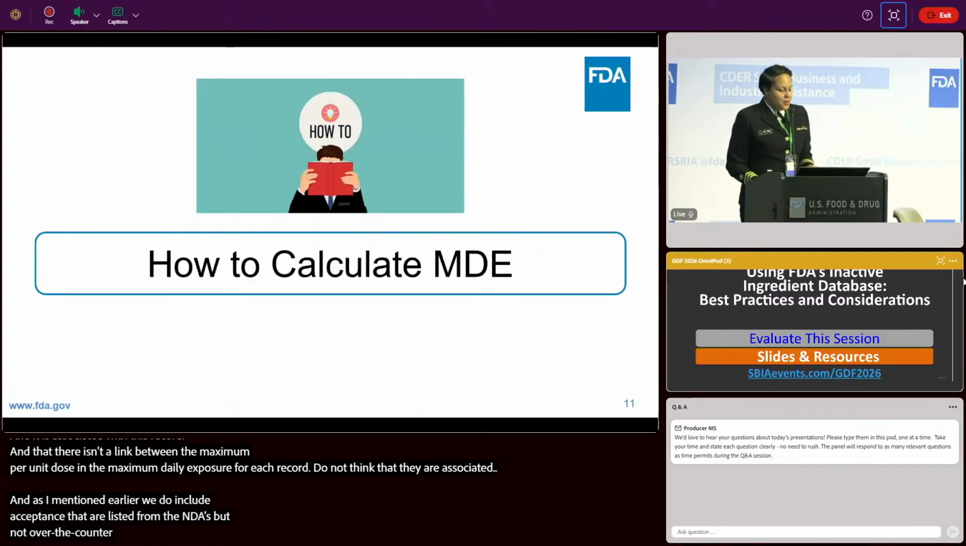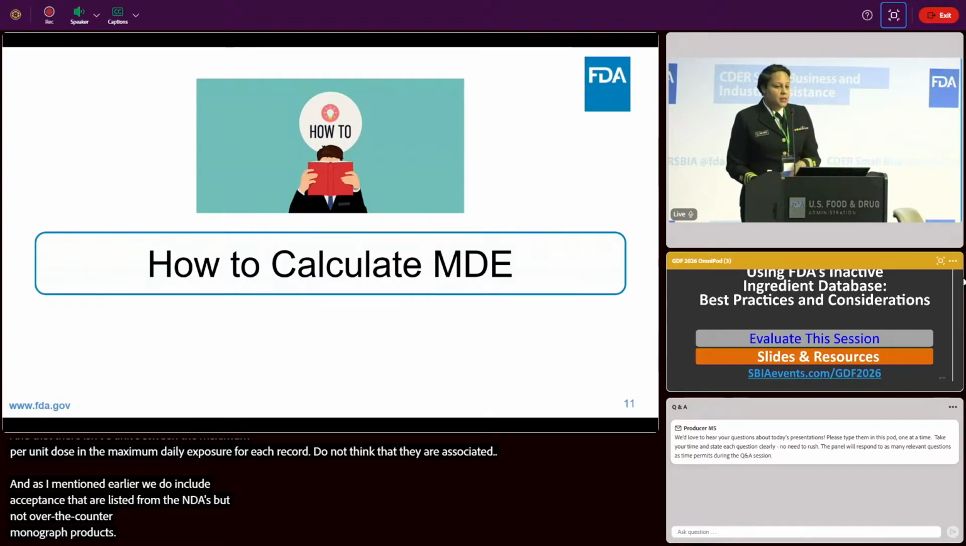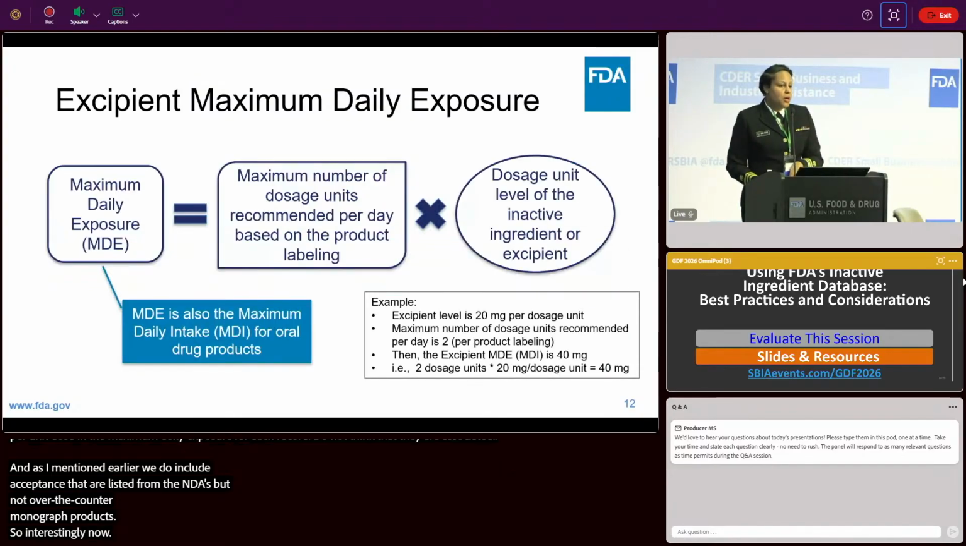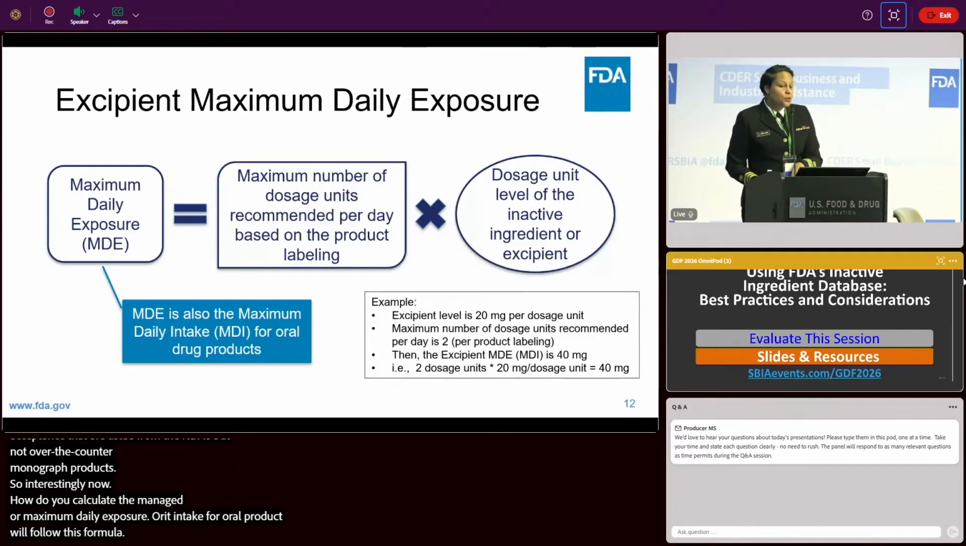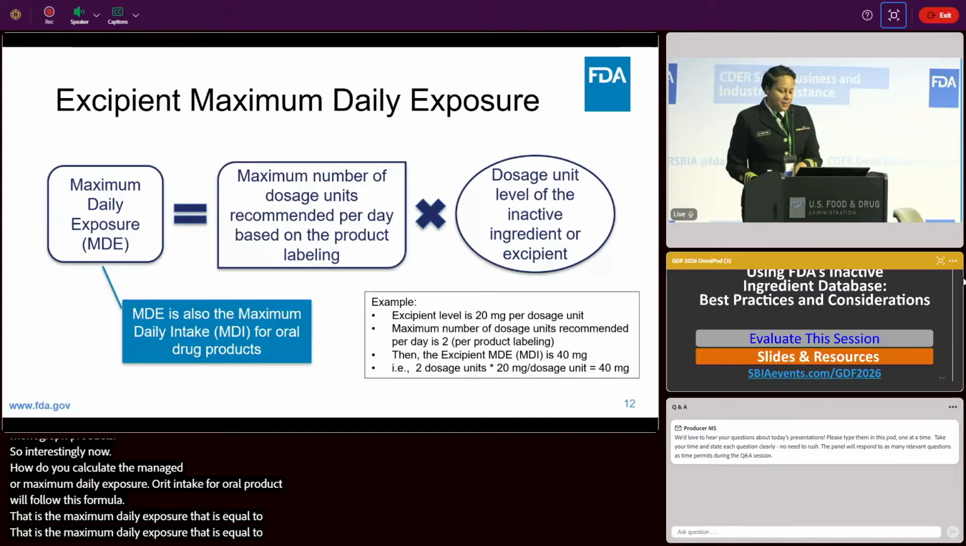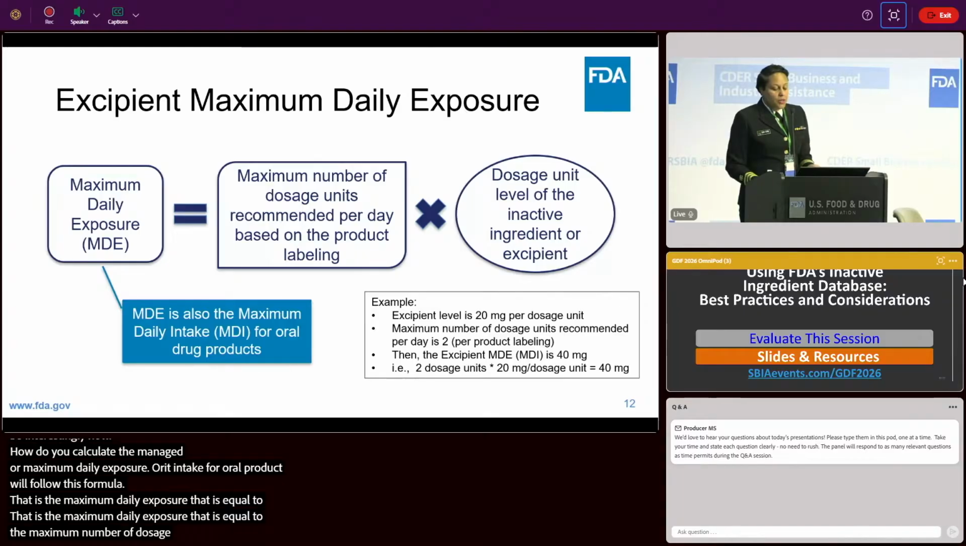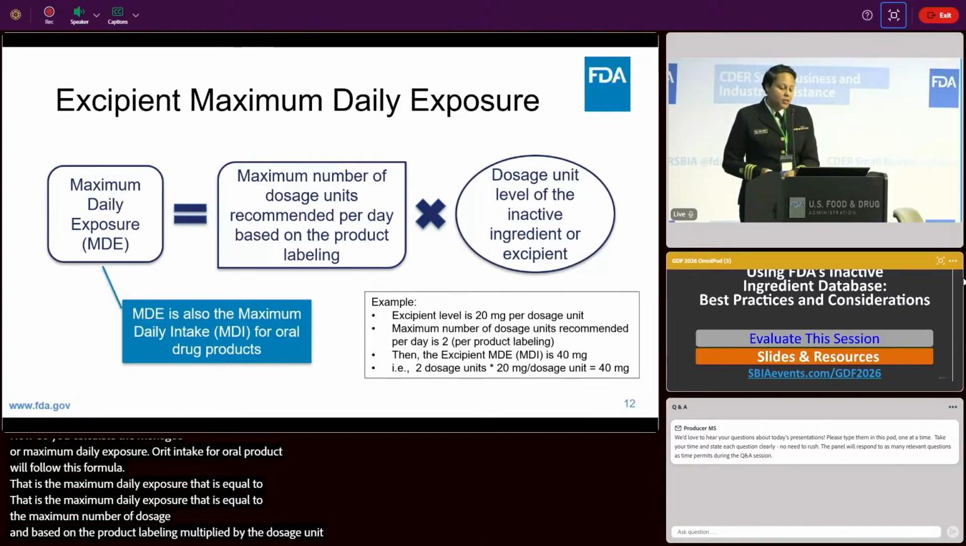So interestingly now, how do you calculate the maximum daily exposure for products, which is also known as the maximum daily intake for oral products? You will simply follow this formula. The maximum daily exposure is equal to the maximum number of dosage units recommended per day based on the product labeling multiplied by the dosage unit level of the inactive ingredient or excipient.